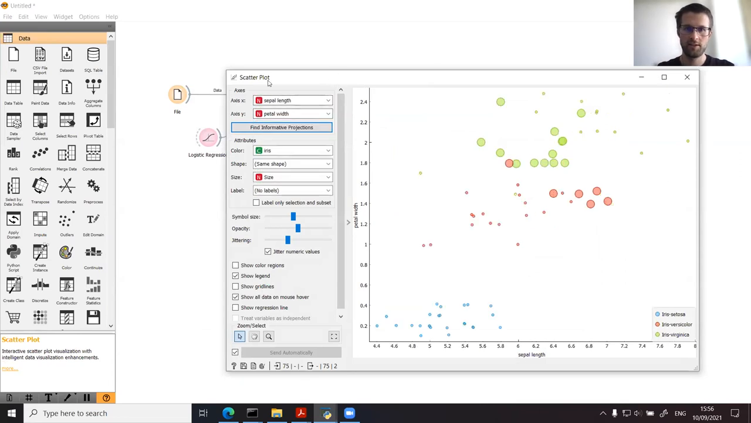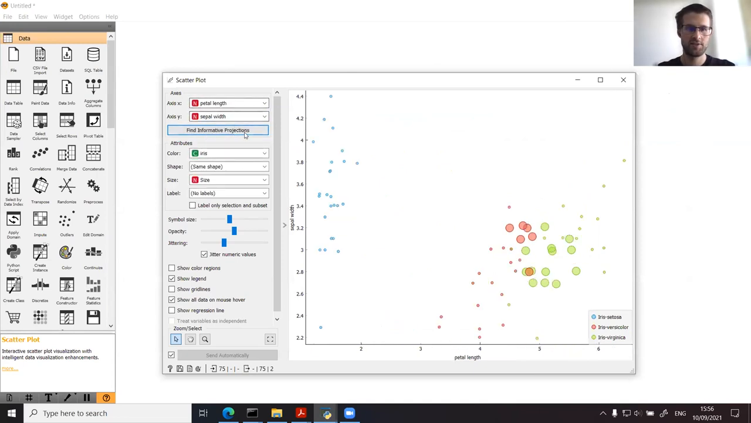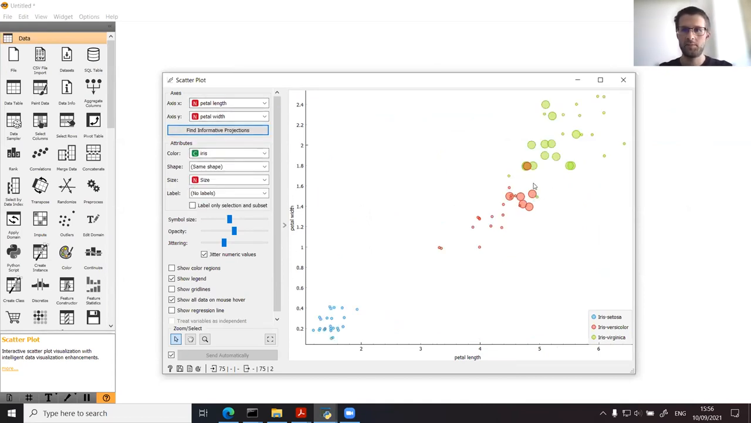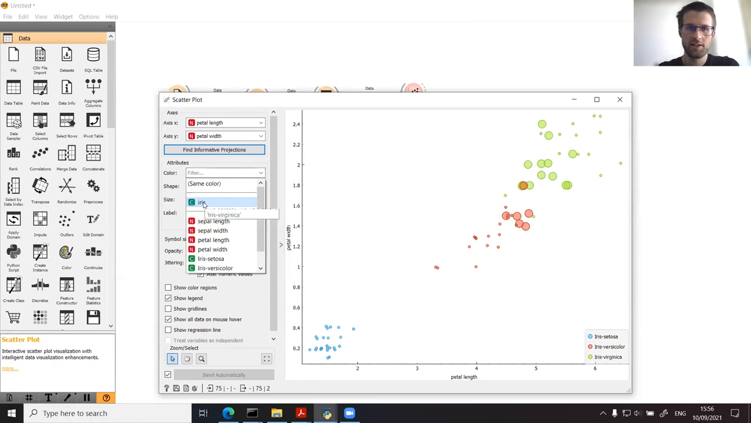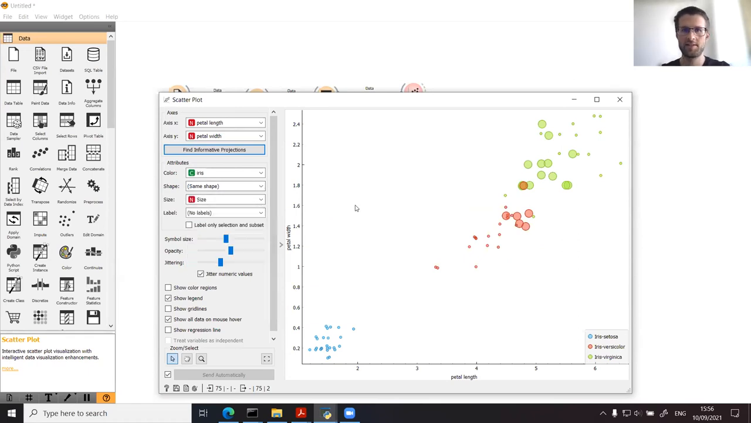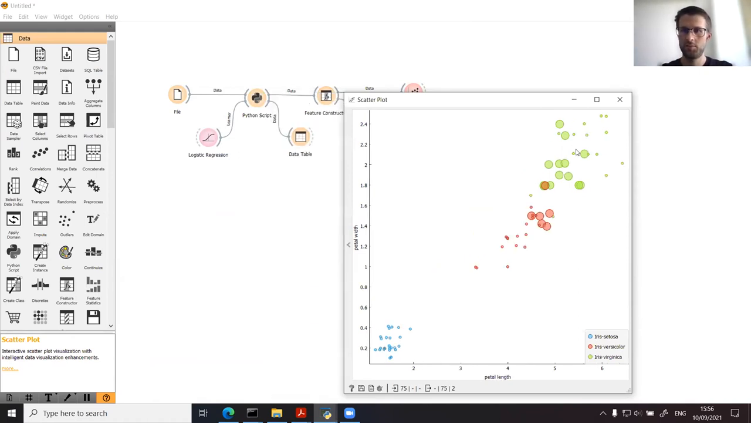So let's try to find some interesting projection. I can go through different combinations. I can use the helper function, but I know that petal length and petal width are two features which map the instances in a nice way. I'll color the items by their class value, and the size of the circle will indicate the size of the predicted set. So what we can see here is that the cases with several predicted values lie on the boundary between iris virginica and iris versicolor.